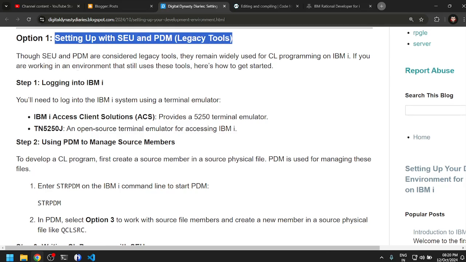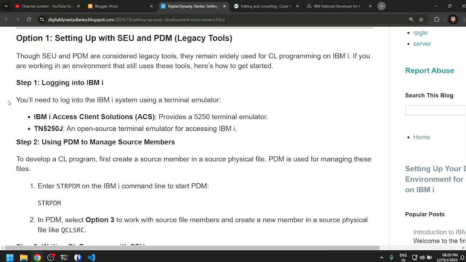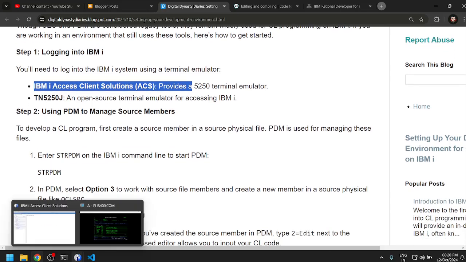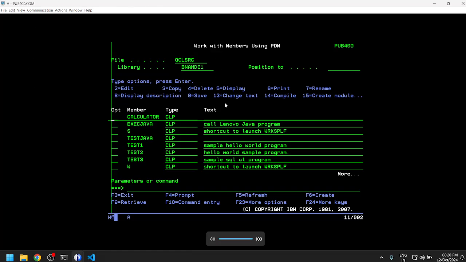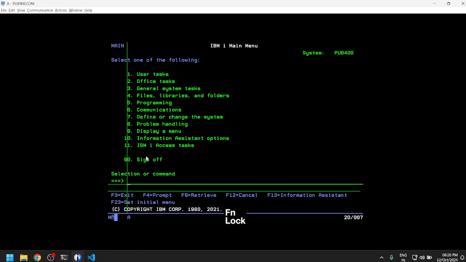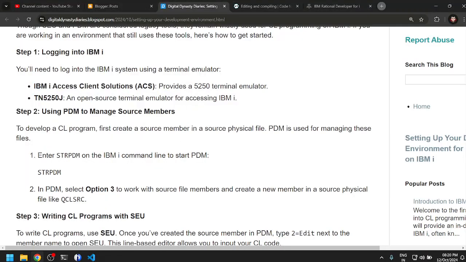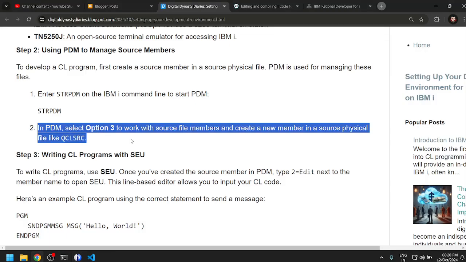First, the legacy SEU and PDM. For that, we need to log into AS400 using Access Client Solutions. We have created a video before on how you can install Access Client Solutions and how you can connect to your AS400. Once you're in, you can launch Work Member PDM. It will open Work with Members using PDM, and then you can browse and navigate to QCLSRC, which will store all your CL programs in your library. You can also start it with STRPDM, or Work Member PDM will also do.